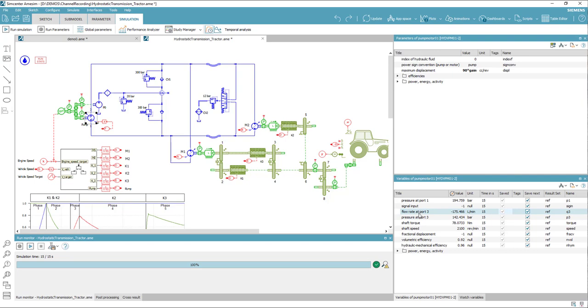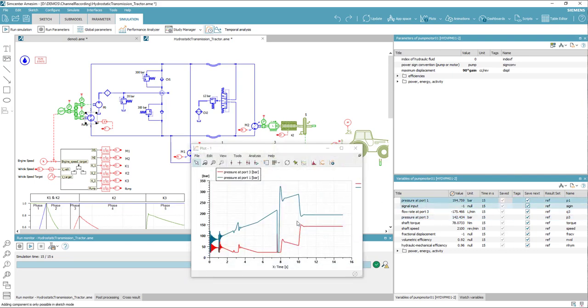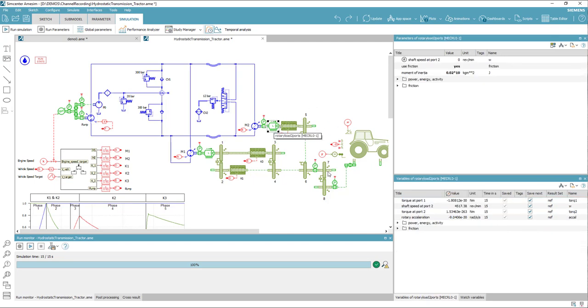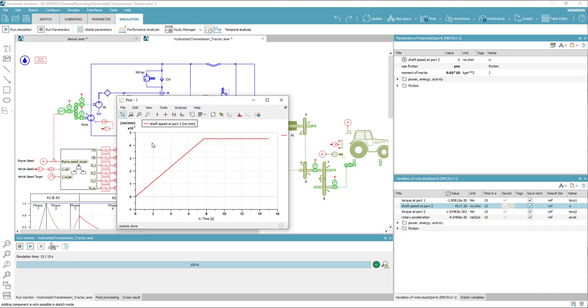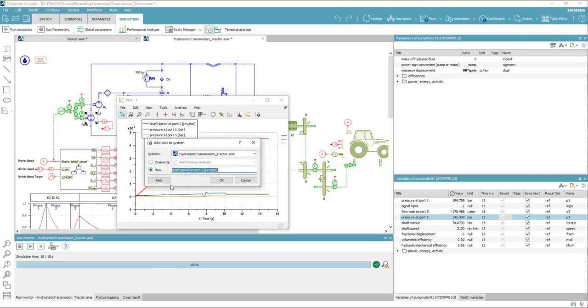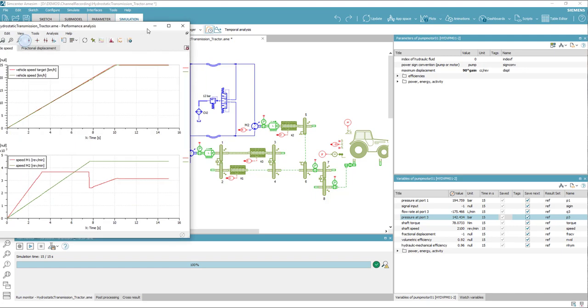So look at a pump outlet pressure, pump inlet and outlet pressure. I can look at whether I get cavitation anywhere, I can look at the actual vehicle speed. And if I create some of these plots with, for example, here the shaft speed, pressure here, pressure there, I can save this plot with the model. And that is what is done with this model. I've saved some plots that I can open up and look at the results.